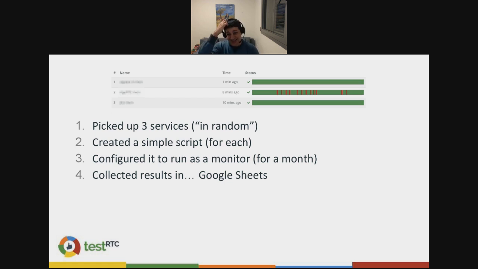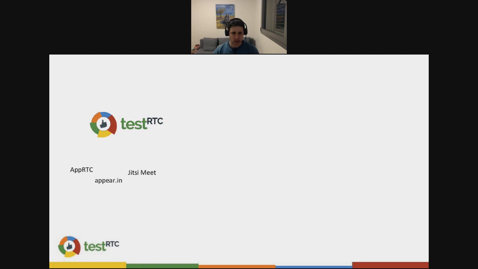Now, another thing that I did at the end of it was collect the results and put them in Google Sheets. Why Google Sheets? Well, because I could. That was the main reason. So the services that I picked were appear.in, and Jitsi Meet, and AppRTC. AppRTC, it's obvious. For me, it's the baseline of everything that is WebRTC. It comes from Google. It does a peer-to-peer call. There is no media server in the middle. That's the only thing that it does.